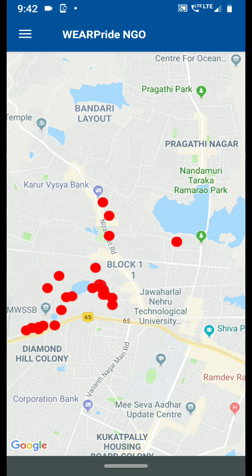When citizens look at the transgender community begging on the streets, found helpless, they can send notifications using the Wear Pride Citizen app. All those notifications would be displayed to the NGOs.